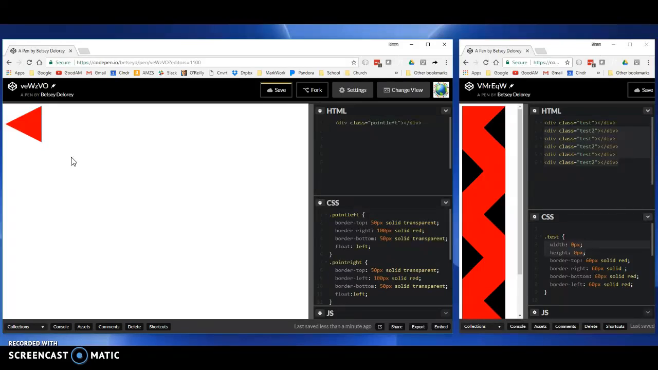And the triangle begins with a square that is 100 by 100 pixels. There's no height or border specified on these two classes, so how do we know this? Well, the red triangle is made by applying a red border on the sides, either right or left, of 100 pixels, a solid, a red color.